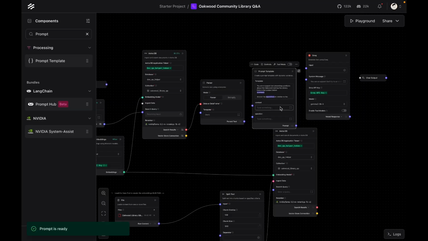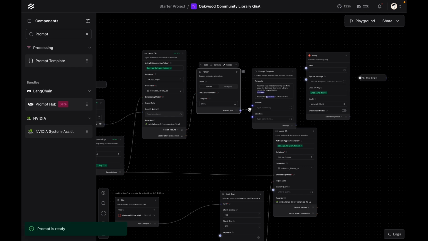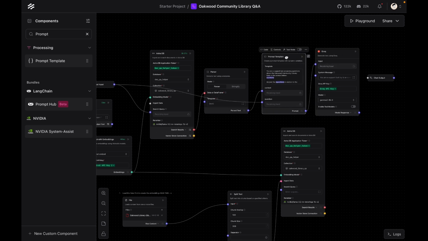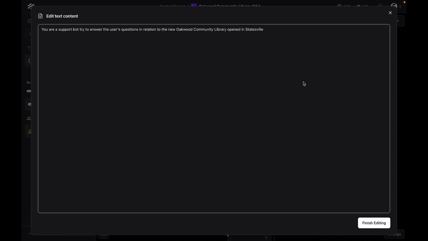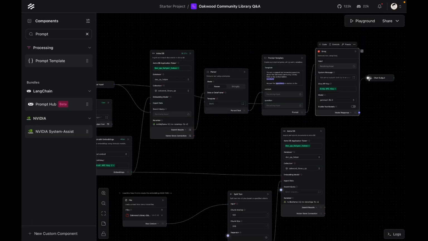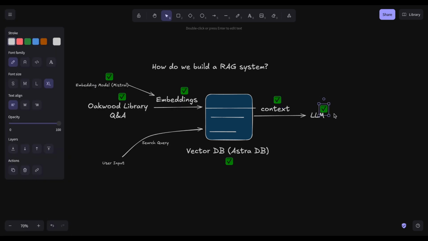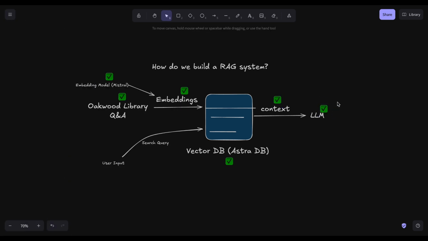Now I replace the hardcoded value in the text input with the actual output from the chat input. This way, the user's live question flows directly into the query pipeline. Finally, I link the LLM output to the chat output. With this, the query flow is complete. Now that we've completed our simple RAG system, let's build the flow and test the output.